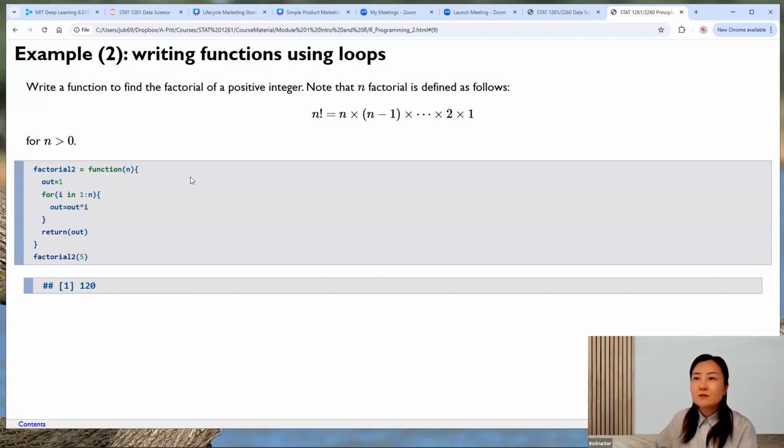Of course, my function is not perfect. It cannot take 0. We know that by default, 0 factorial is equal to 1. It is a valid input and there is a valid output, but my function does not include that case. We definitely can make it better. For example, you can add an if-else statement to take care of the 0 case. You can also add an if statement to take care of invalid inputs, for example, negative n. But this is just a simple illustration.